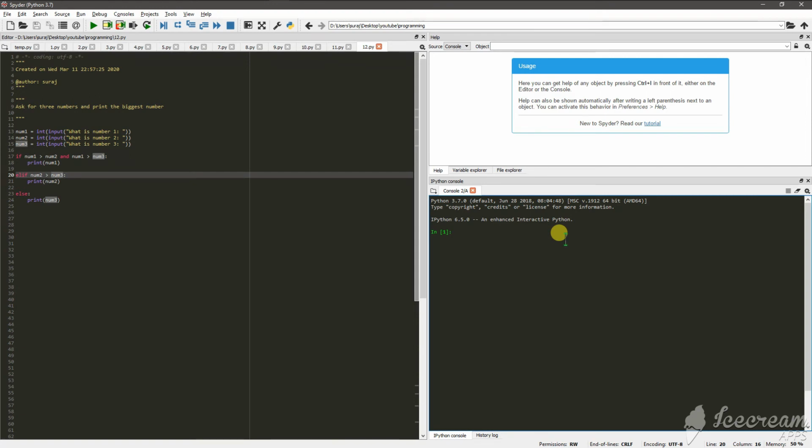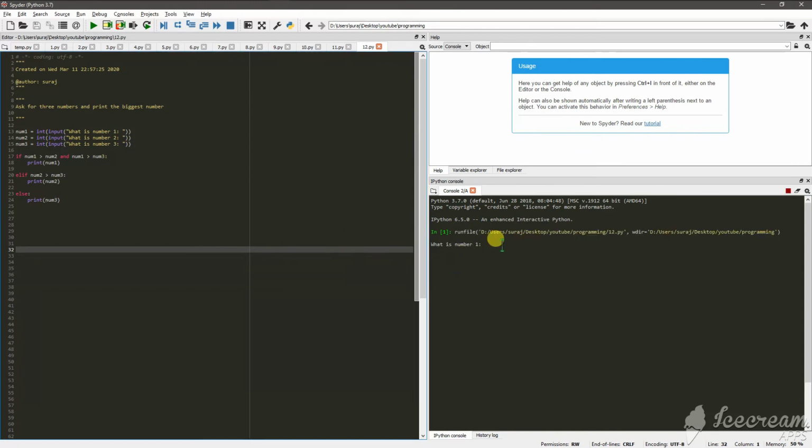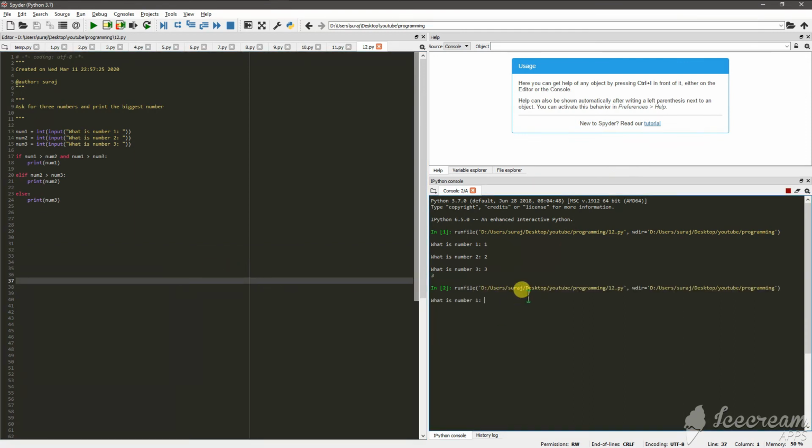So let's run this and check if this works or not. So number 1, let's say 1, 2, 3. So this is the worst case scenario, because it goes through all the if statements. Alright, now let's check another route, which is 4, 1, 3.